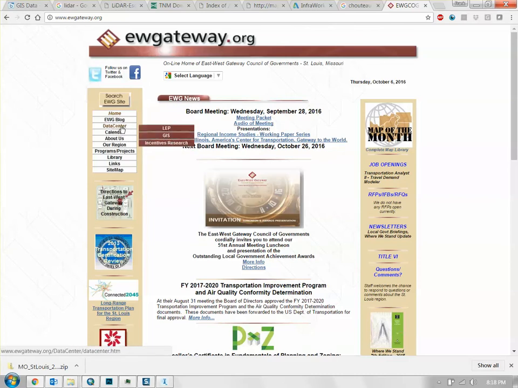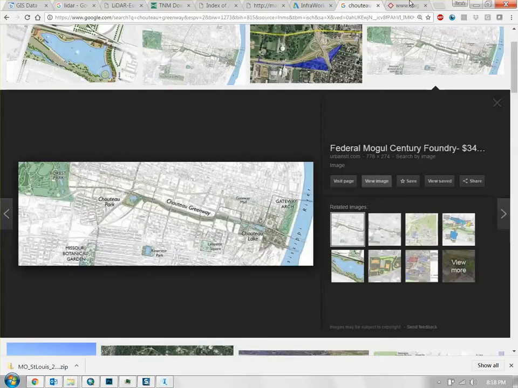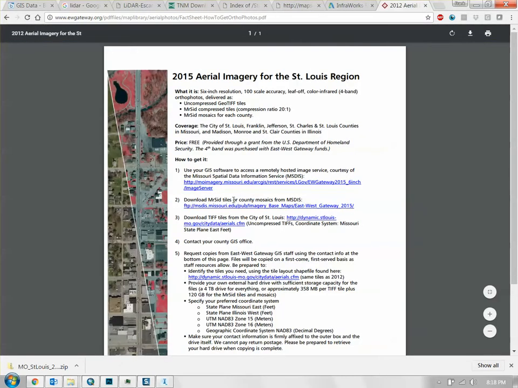This is basically an organization that collects a lot of GIS data. If you go to the data center option in the website here, there's a little tab called GIS. It gives you 2015 aerial imagery. And this is the highest resolution imagery for St. Louis you can get right now. If you click on that option, it'll bring up a download site.